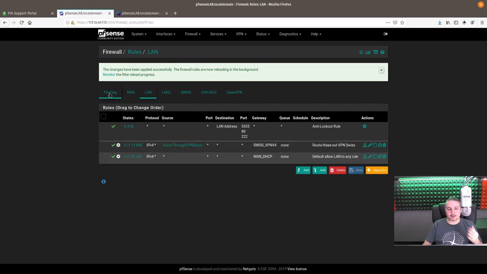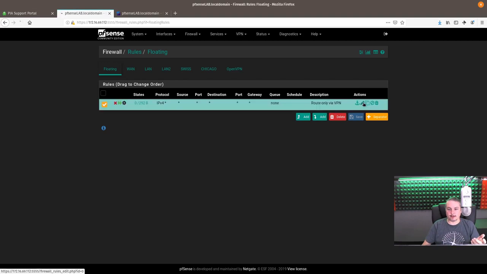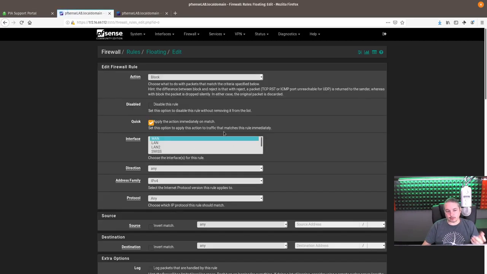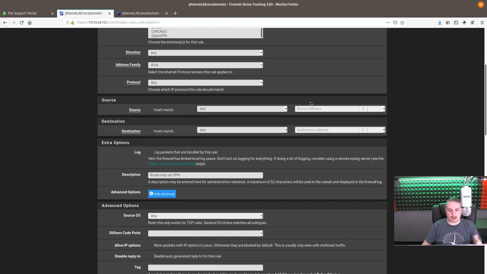Now here comes the kill switch. It's a floating rule. Floating rules normally are processed after the other rules in pfSense. So we go here to the floating rule. Action block, apply immediately. I said normally after, so this means jump and do this rule before we go to the other rules down the list. We do WAN, any, IPv4, protocol any, because this is where some people get mixed up and think I can just grab those IPs and apply this rule. You want to do it very specifically like this.